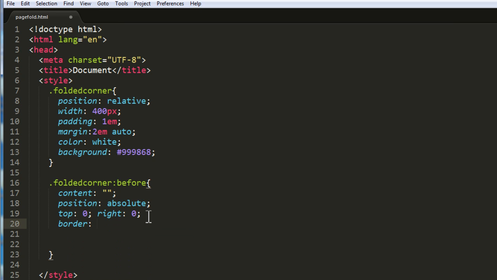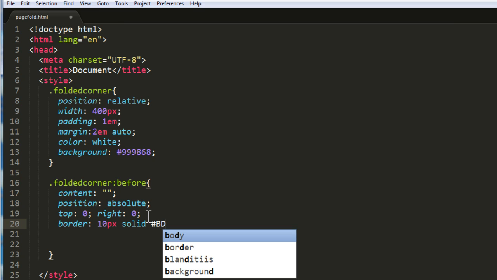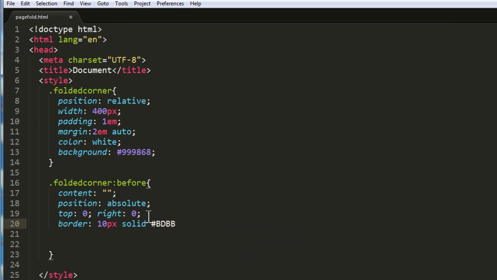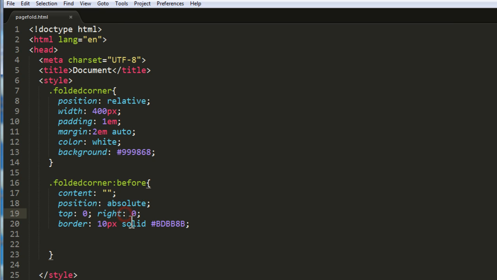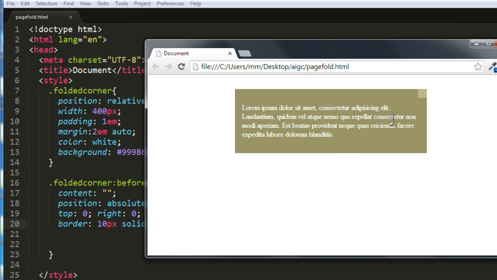So using the border property, let me set it to 10px solid, and let me give it a color of, let's say, hash BDBB8B. Righto. Let's see what it looks like at the moment. Let's refresh. So you see what has happened is this empty content has a 10px solid border of this color. If you see, this color is slightly lighter in shade than the background of the div.